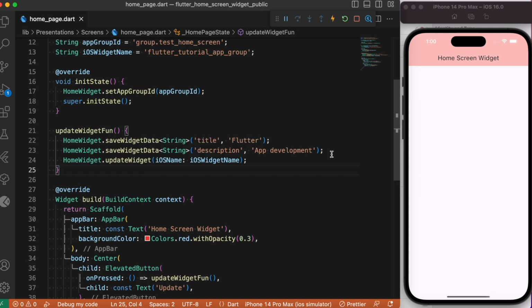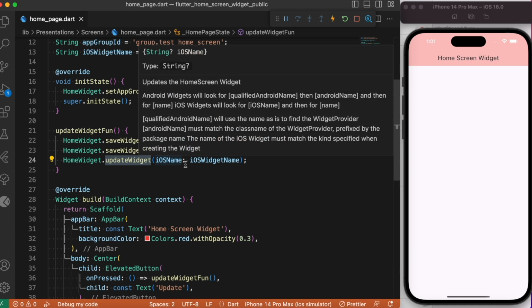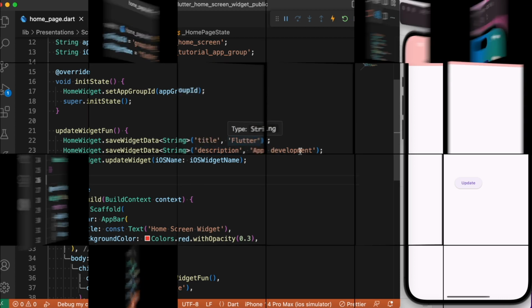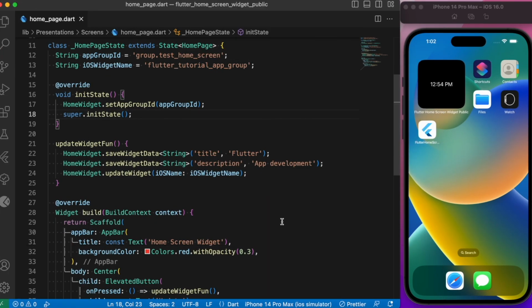Similarly, in the same way, we pass another variable called description, where the value is going to be app development. And finally, we make use of the update widget method and pass in the iOS name. Since we are targeting iOS, we just need to pass the iOS name here. With this, we will be able to send the data right from our Flutter app to our home screen widget, where the data which we sent is nothing but the title and the description, with the values Flutter and app development. Now let's try running our app directly from Xcode.